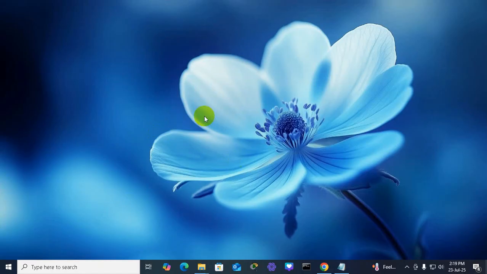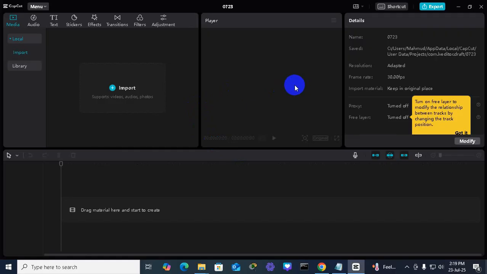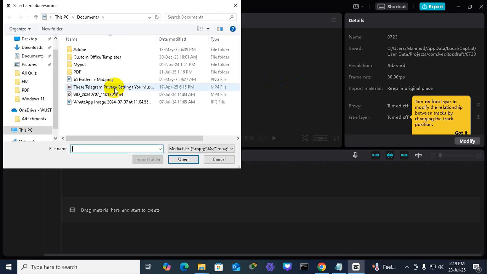Click on confirm. CapCut has been started. Click on start editing. CapCut video editor has been opened. Now click on import to import a video.